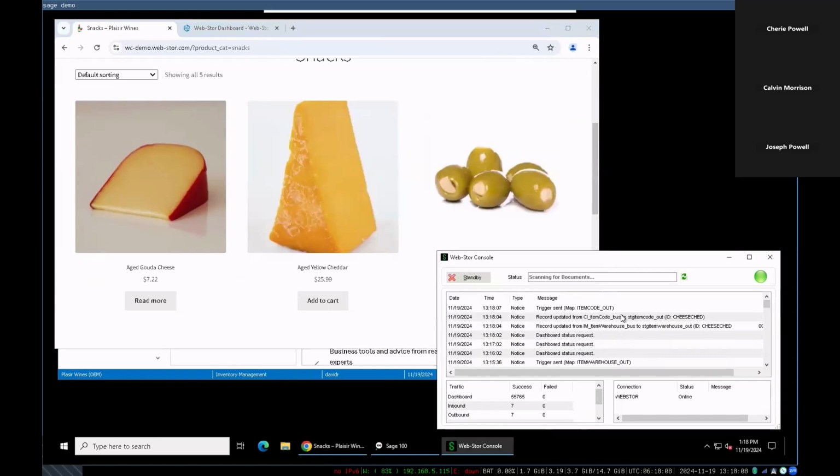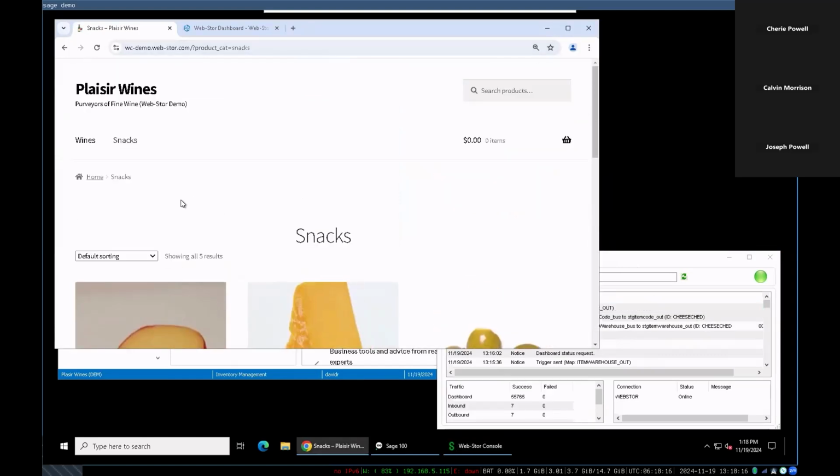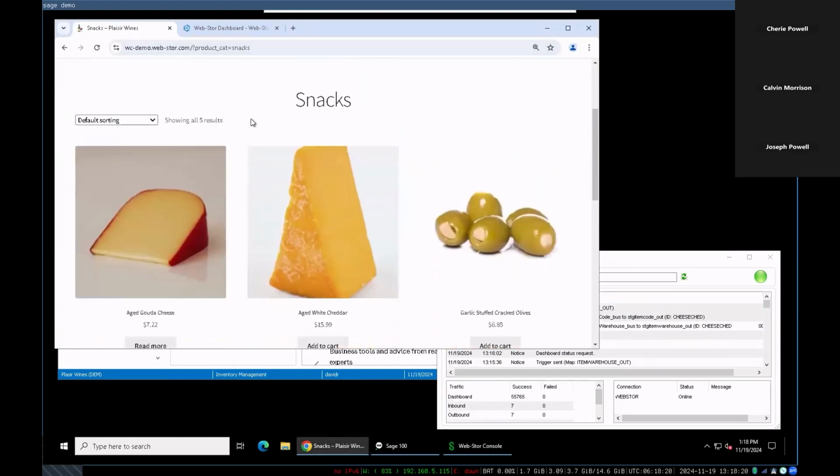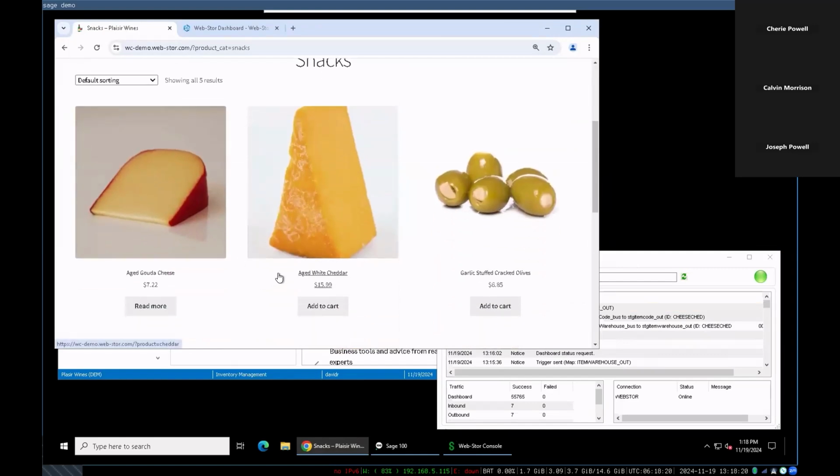And if you keep an eye on the background here, there's more details going on in the console. You can see it's pushed that cheese cheddar out. And if we refresh our snacks page and we go on down, it's now just like that, real time. Now it's an aged white cheddar. The price has been updated.